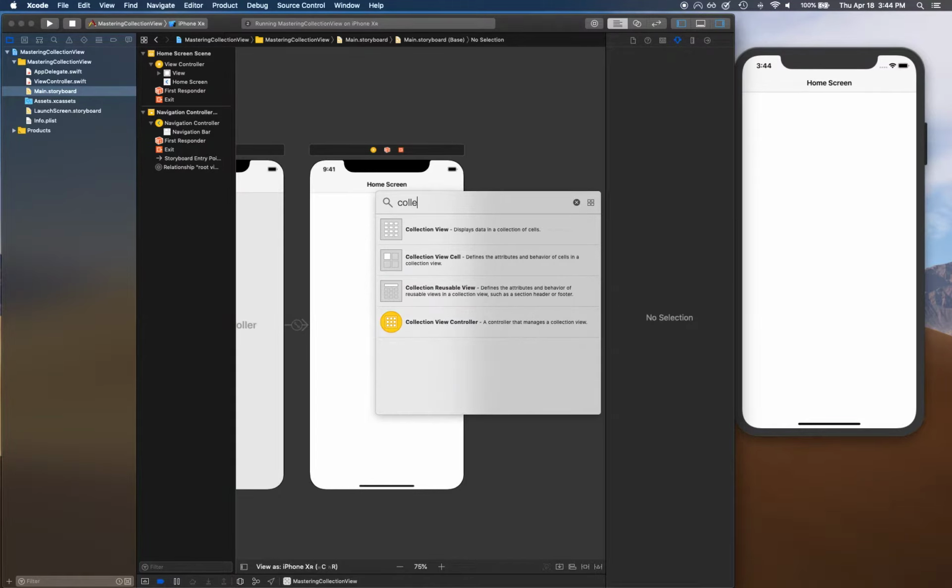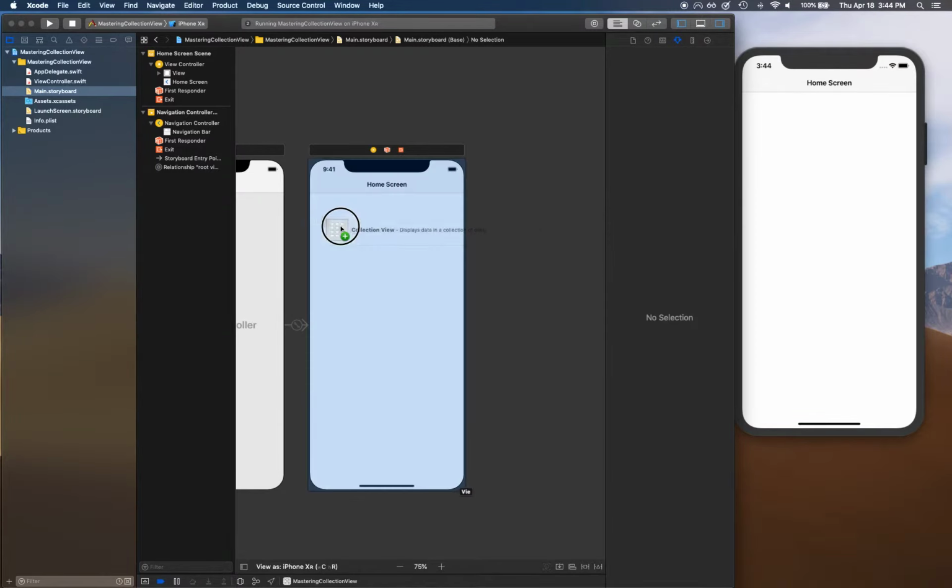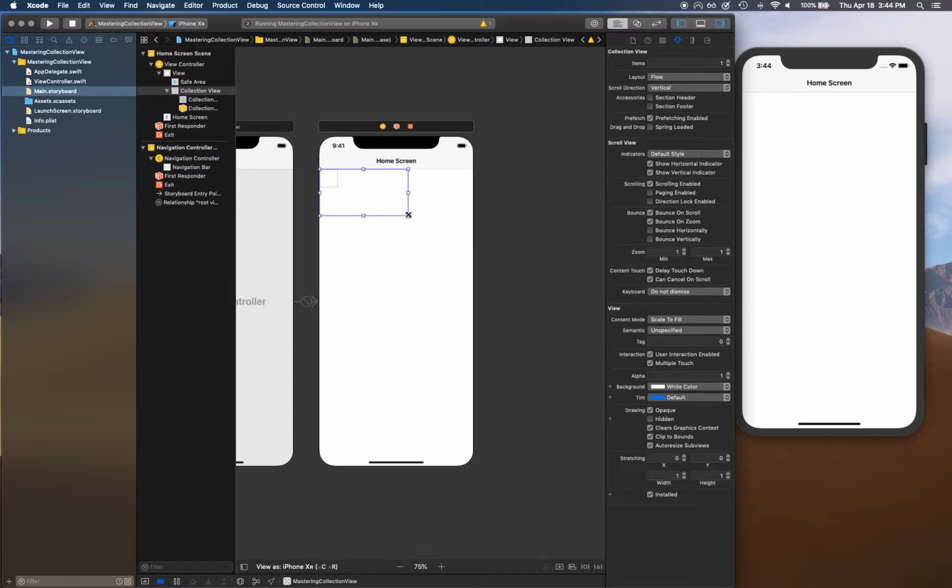What we are looking for is a collection view. So let's select the collection view and drop it on your screen. Then I'm going to stretch it to cover the entire screen, like so. Then we're going to add some constraints. The constraints we want are 0 points from all sides. Okay, and we're going to add these 4 constraints.